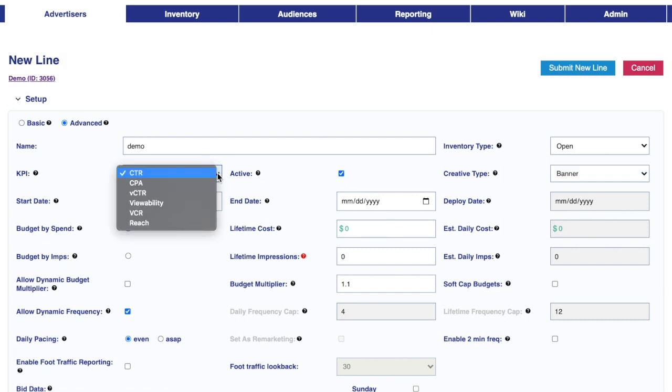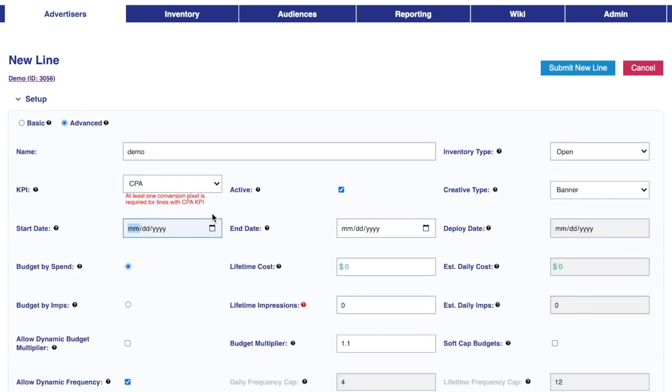Then select your campaign's KPI. This is going to be what drives the platform optimizations. Is the campaign looking for users who click, users who convert in a CPA, viewable click-through rate, campaign viewability, video completion rate, and reach, which would disable all platform optimizations.